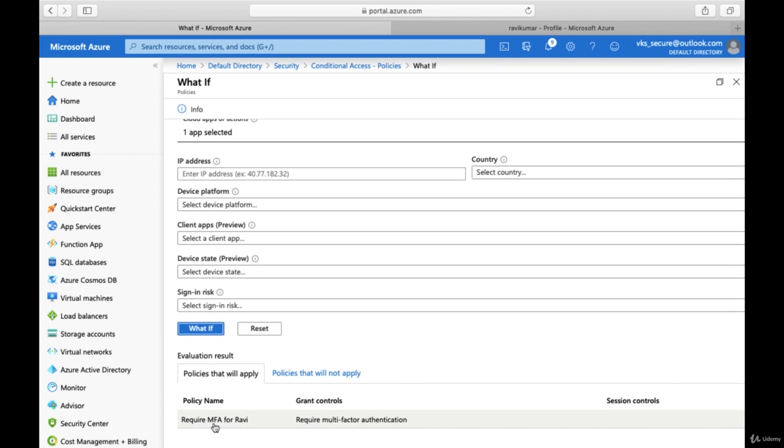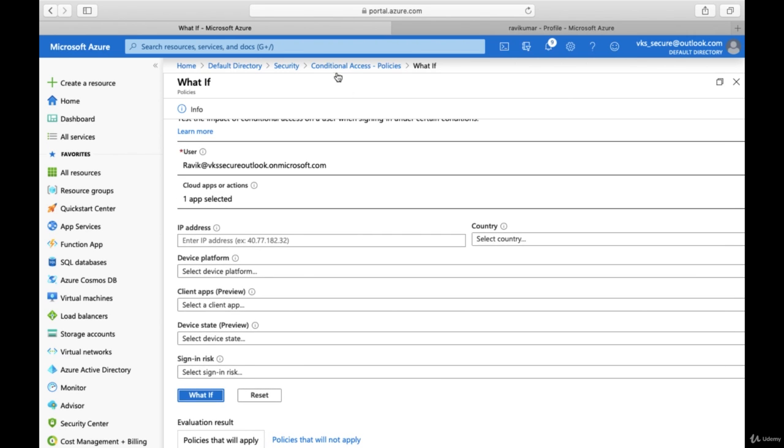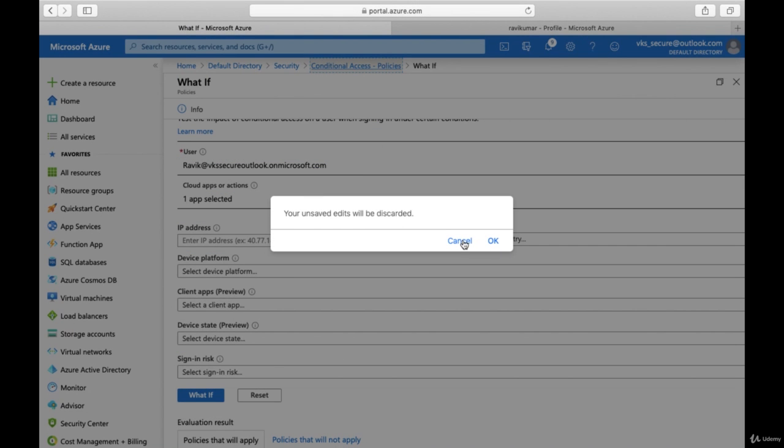And What If, see, it will require multi-factor authentication for Ravi. What kind of controls we have provided. So in this way you can assess the policies, what will happen if I select this. You can select multiple combinations.